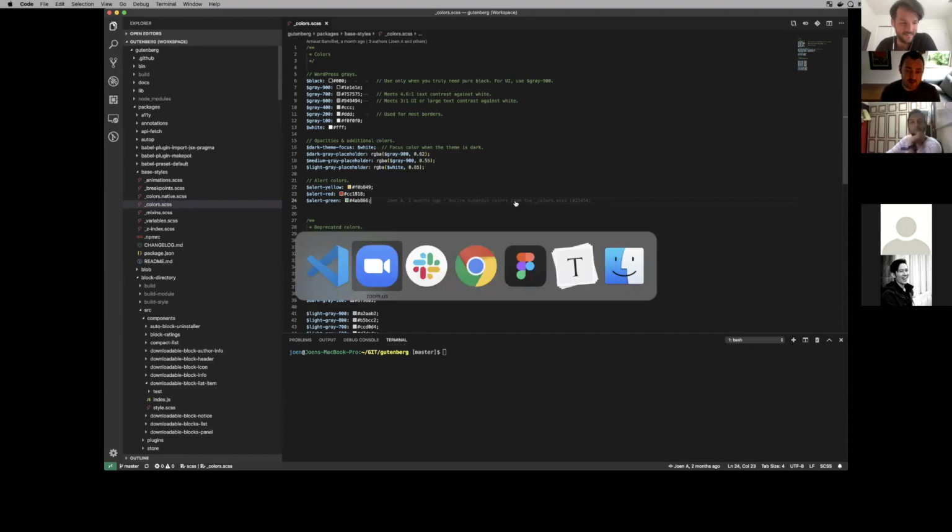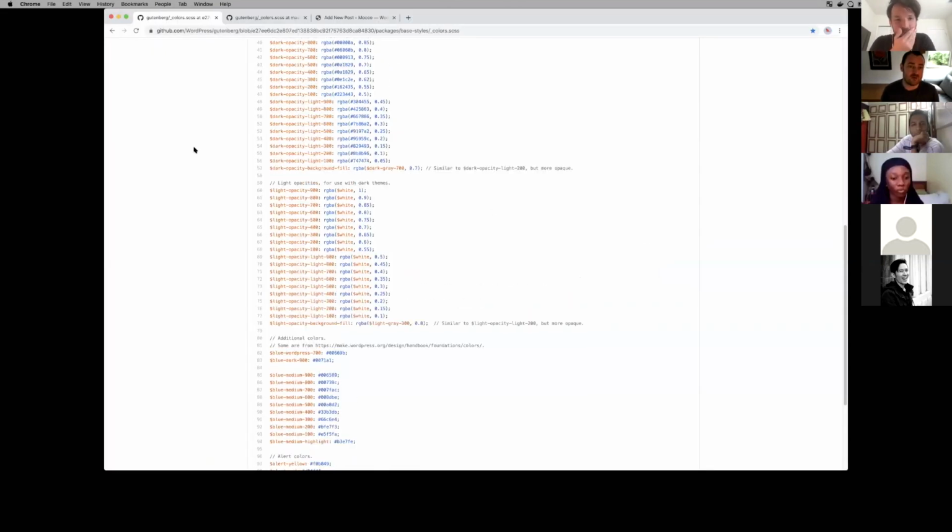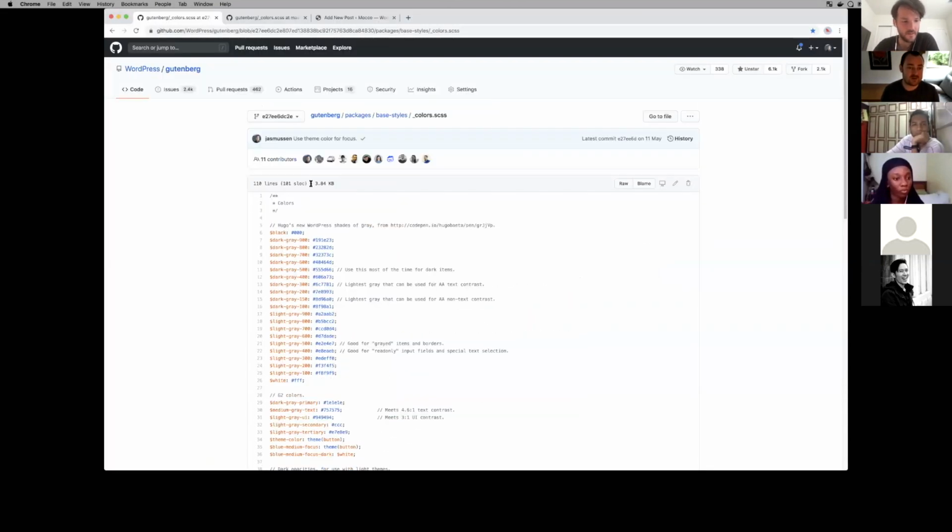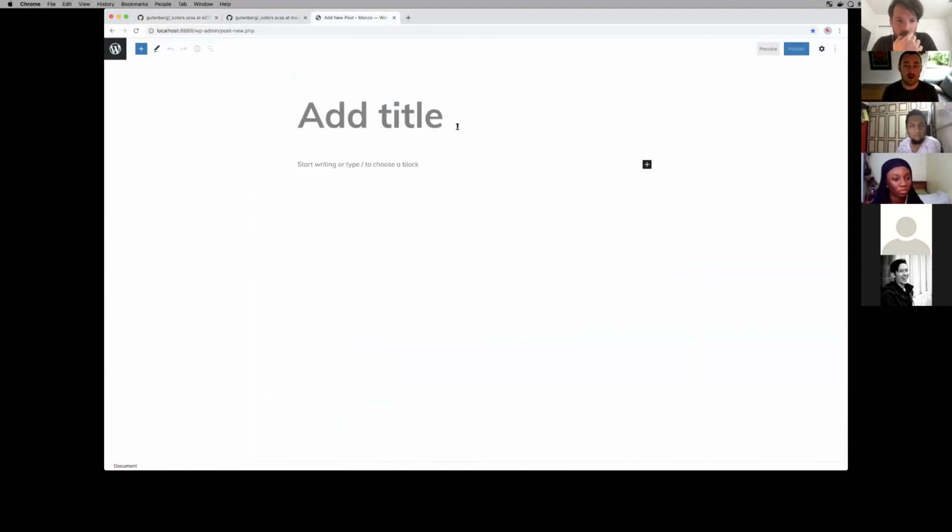First, I want to show you just bare bones that we have this file called _colors.scss, which is a list of a bunch of color variables we use in the block editor today. That's this one.